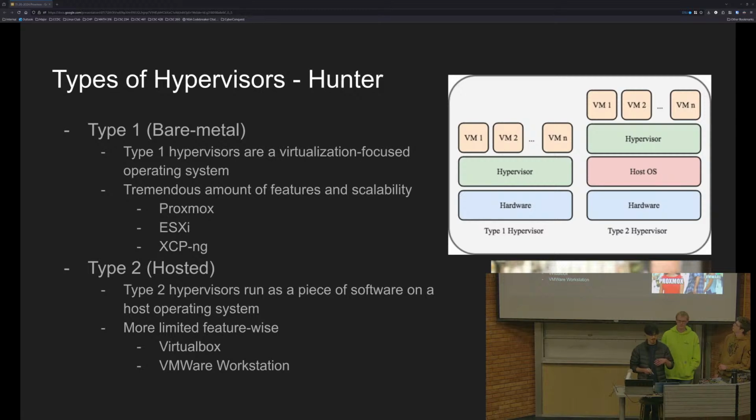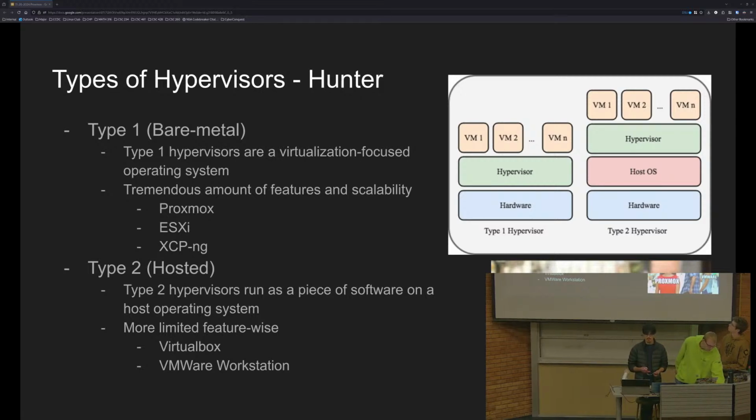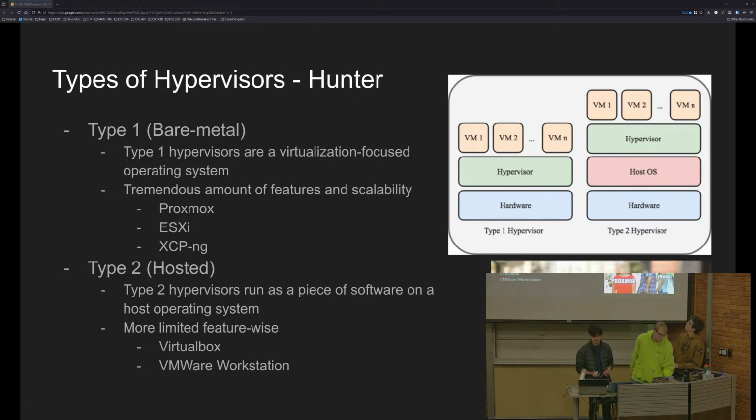And then type 2 is a hosted hypervisor, so that's just a dedicated piece of software that runs on Windows or whatever. So VirtualBox and VMware Workstation are hosted, or type 2, hypervisors. They're a little bit more limited feature-wise because the hosted hypervisor has to talk to the operating system to then get access to the hardware. So you're a lot more limited with what you can actually do with them, but they are still really good for certain use cases.